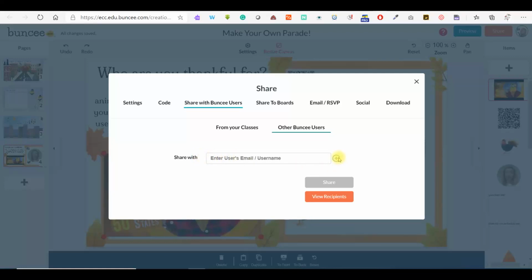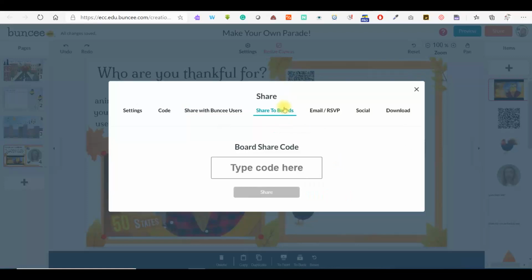You may add more users, you can share, you can also share to boards, which we're going to talk about right now. Board share code. This is a pretty new feature. Each board that you have created has a code. So if you want to share this collection straight away to the board, you just type this code here and click the share button because you will activate it. But now I haven't created the Thanksgiving Day board yet.